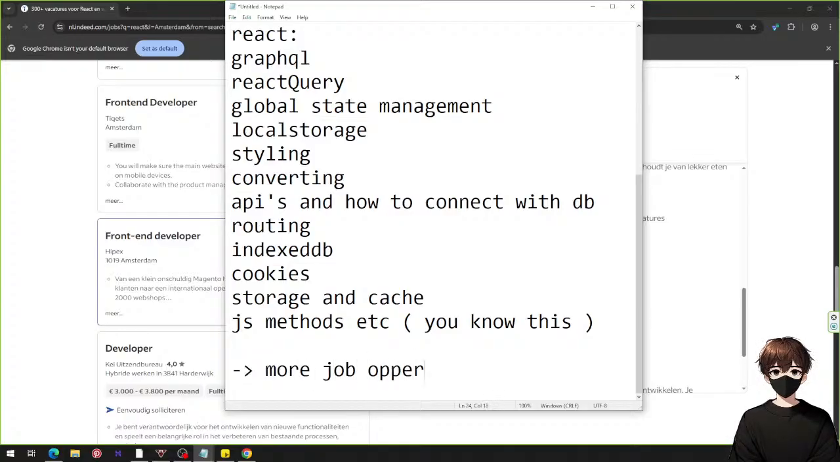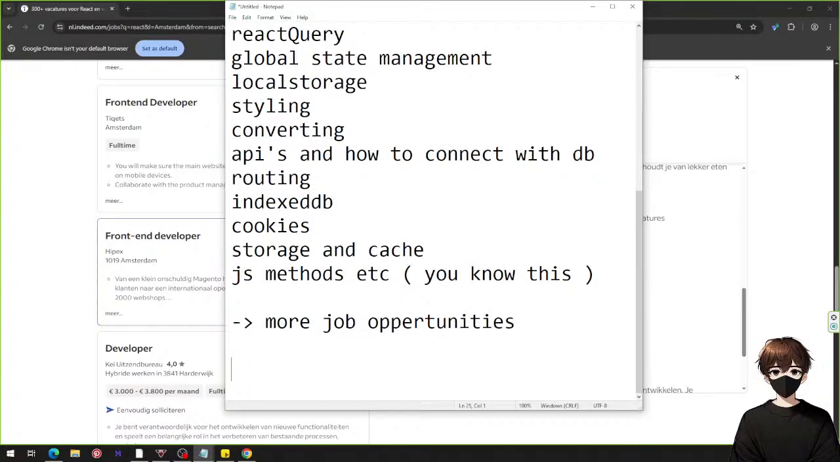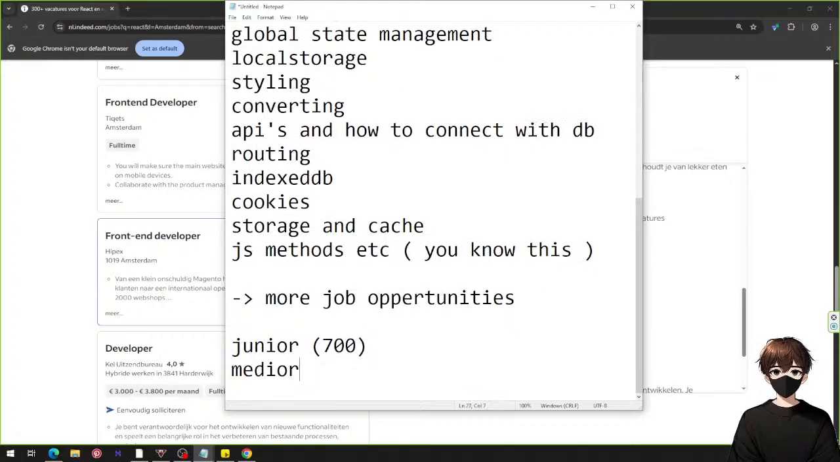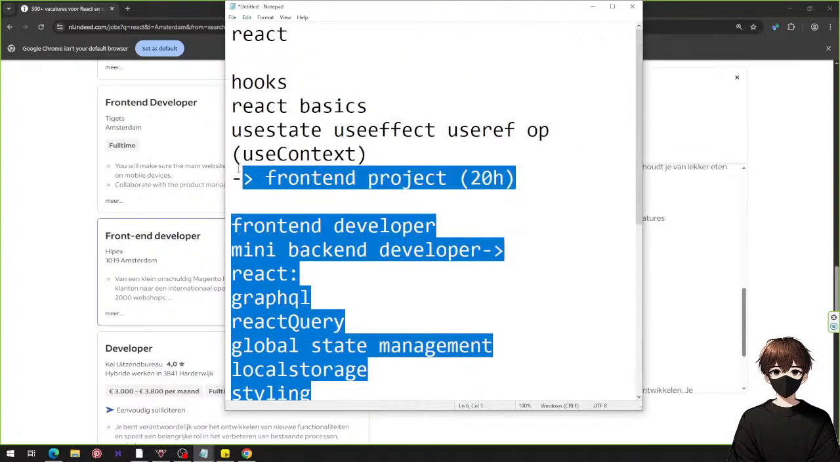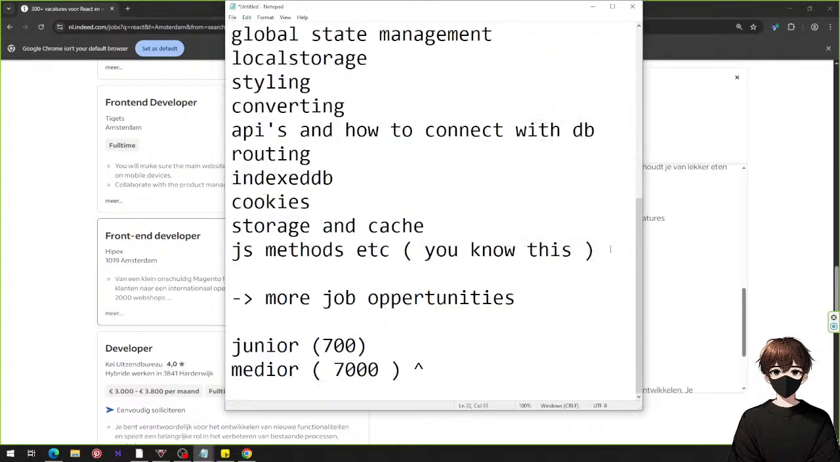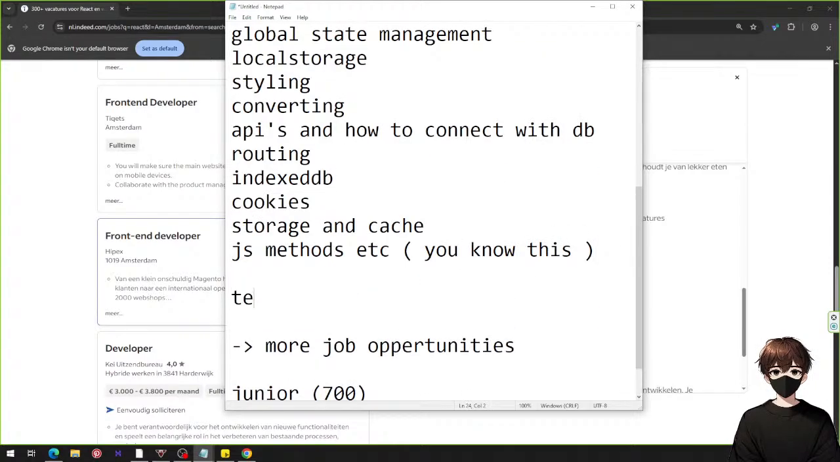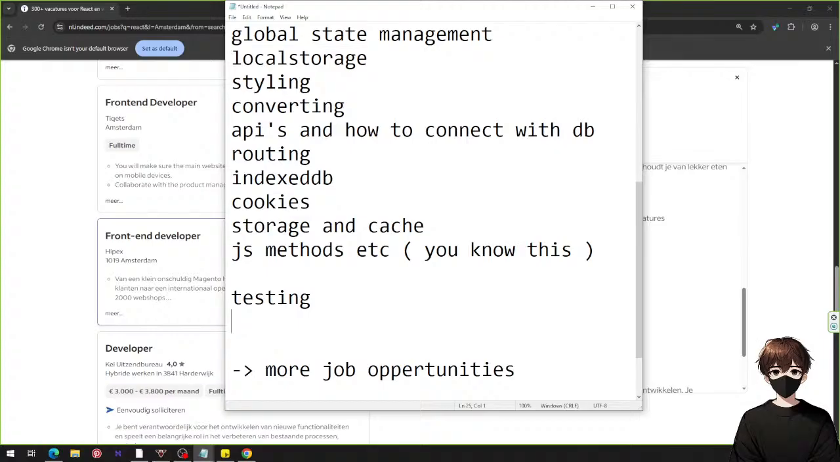Okay, more job opportunities. Why? Because if you're gonna apply to junior roles, there are like 700. But if you're gonna apply to mid-level roles, you have like 7,000 things you can apply to. And I just showed you on top what a mid-level developer knows. Now, aside from this one, you need to know a couple other things. Testing, yes, because a QA tester, companies usually don't have money for this.